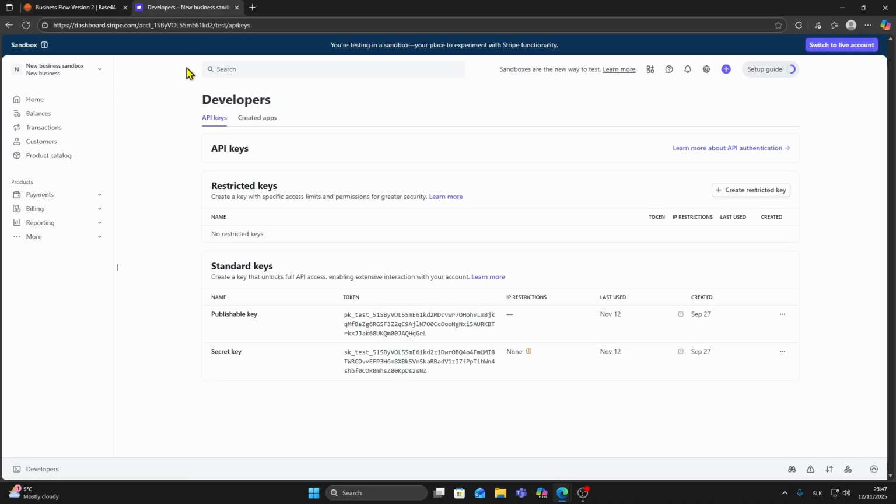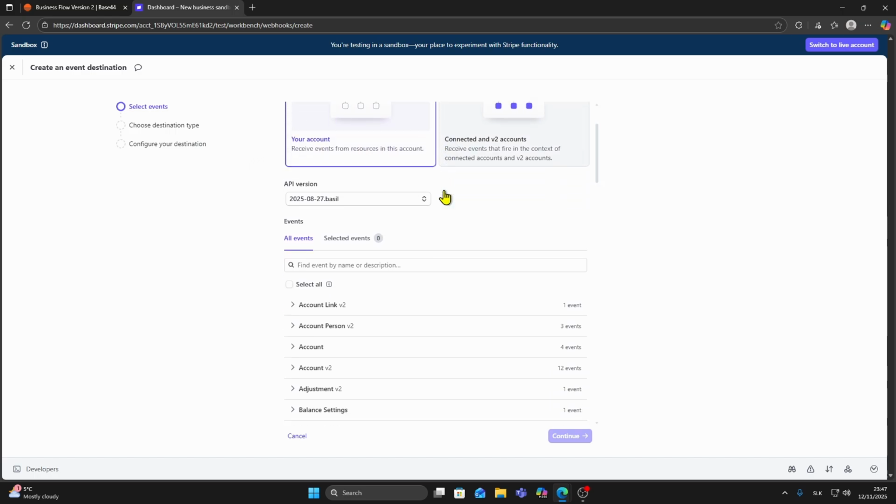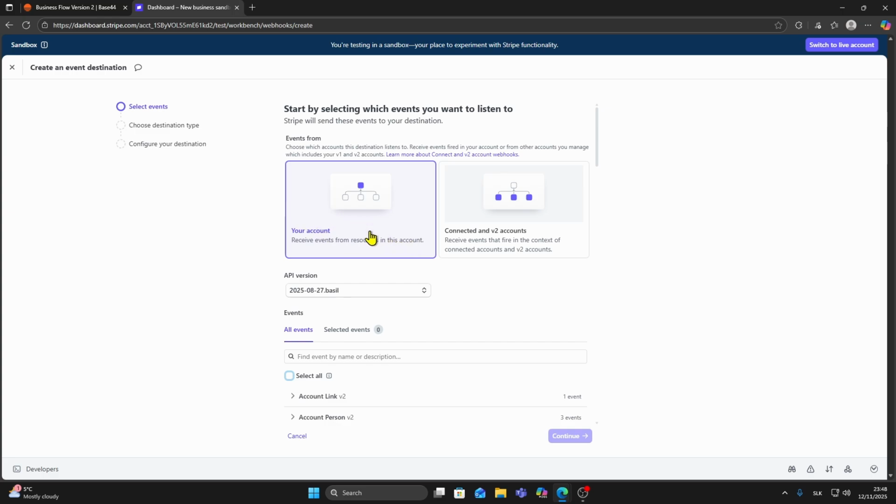So go back to Stripe and in the search bar type webhooks. And you can click on this create a webhook if you don't have one. So I'm gonna create a new one. And from here you can fill in these details. So I'm gonna keep my account.